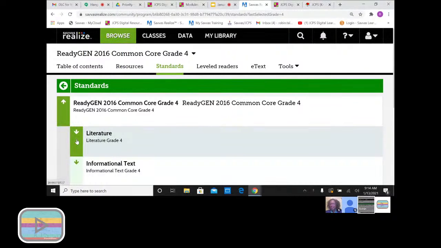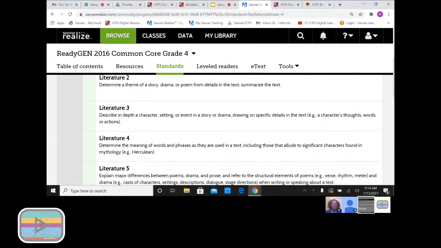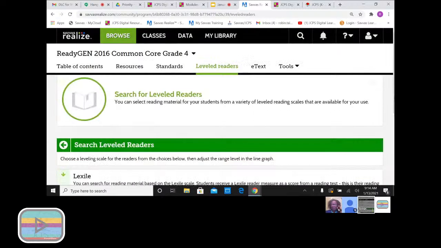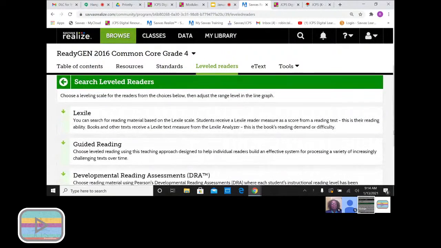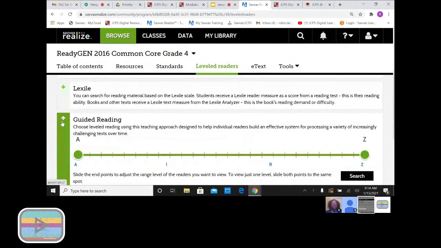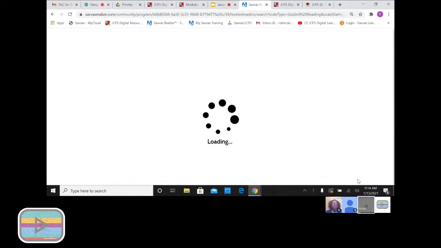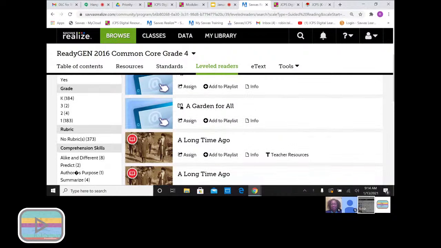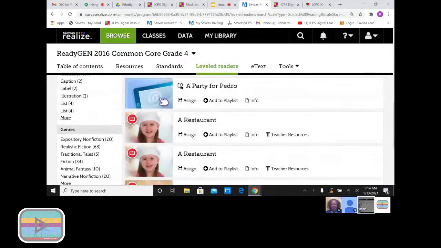Here are the ReadyGen standards, and these are listed by the particular areas of focus. You just unlock the arrows and it will drop down for you. Level readers. You all are a guided reading district and looking for and searching for level readers, you just click the arrow on the side. Here you have some endpoints that you can search between. Here I'm searching between level readers C and E. It will bring up the ones that are available for level C and E. And as you can see, there are quite a few of them.